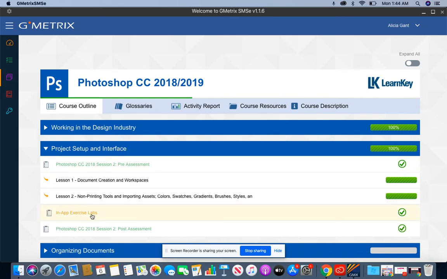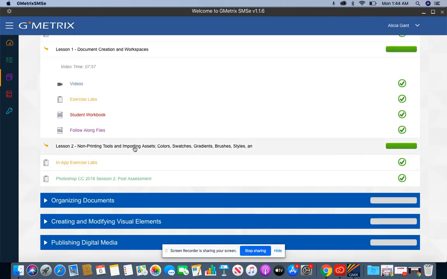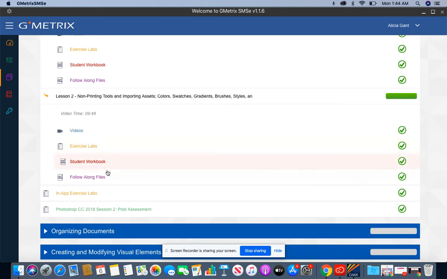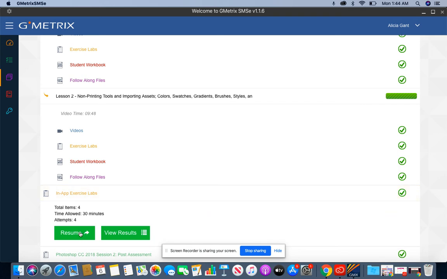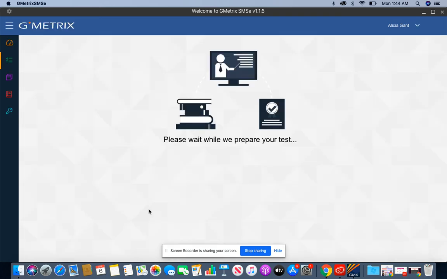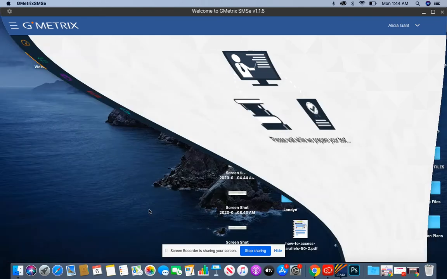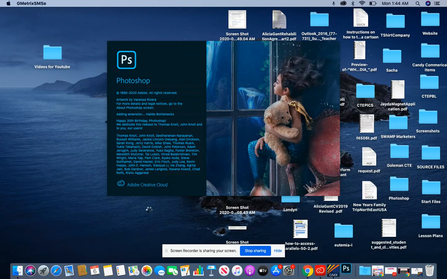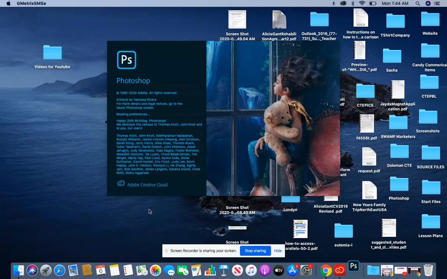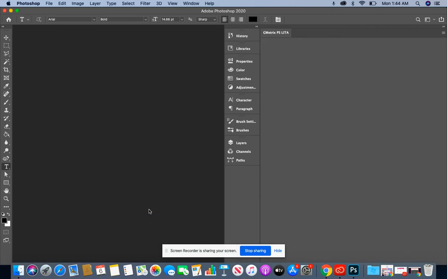Before you can do the in-app exercise labs, you need to make sure you've completed the pre-assessment, lesson 1, lesson 2, and all of the documents in each one of these sections. Then you'll be ready to do your in-app exercise labs. So now you're going to click on the in-app exercise labs, click on take, and you just let your computer do the work. It says, please wait while we prepare your test. Now, a box may appear saying that they detect multiple Photoshops. If that's the case, select the 2020 version to use. Then it's going to open it up.